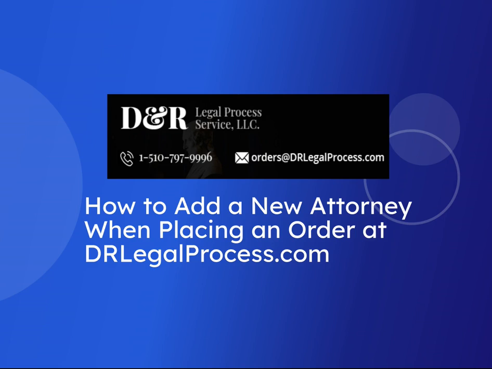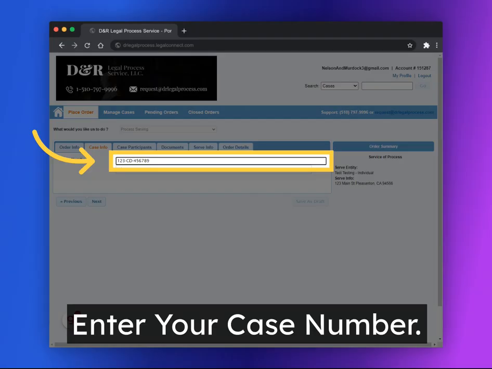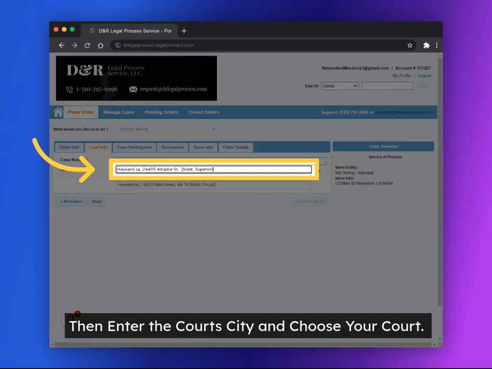This guide will walk you through the steps to add a new attorney when placing an order at drlegalprocess.com. Enter your case number. Then enter the court's city and choose your court.